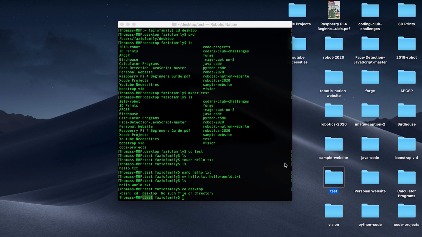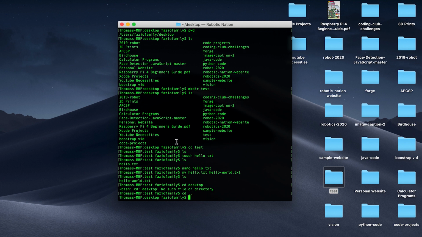So we have to get out of that folder to access the real desktop. And the way we do that is with cd .. Click enter, and as you can see, desktop appears. cd .. is a command that allows us to move up a branch or directory.